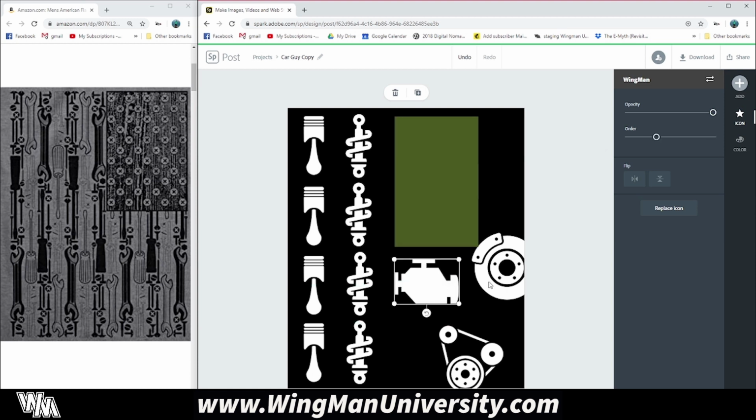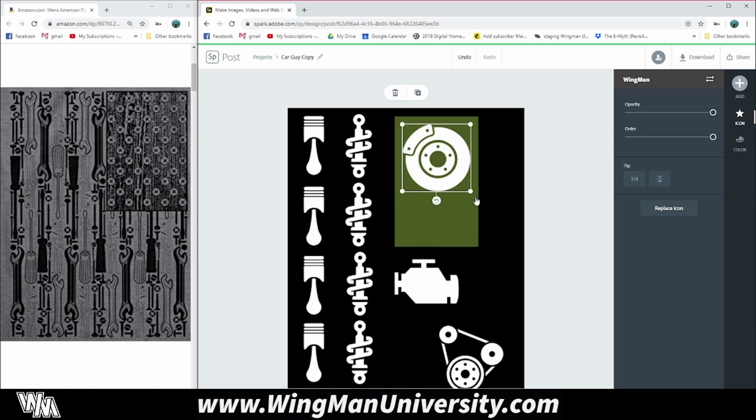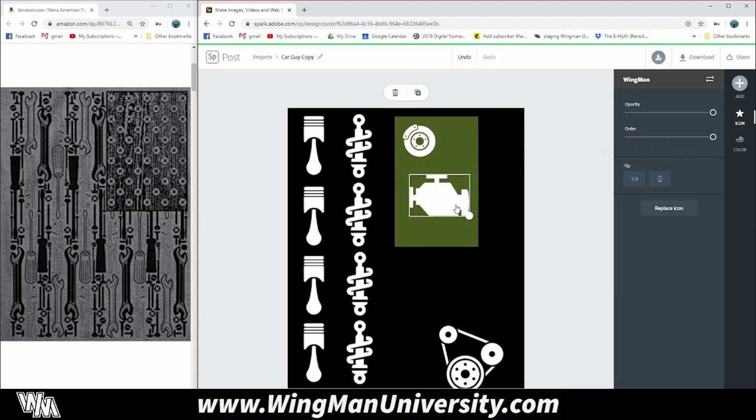So I don't think the check engine or the disc brake or these belts will work for the line because we want these to be a little bit longer, but they might work for the star. So I'm going to arrange these on top of this and make them small and see which one we think would work best as a star on our American flag.